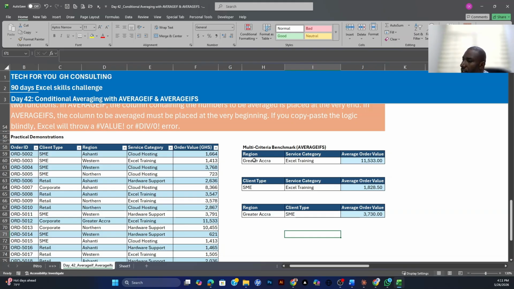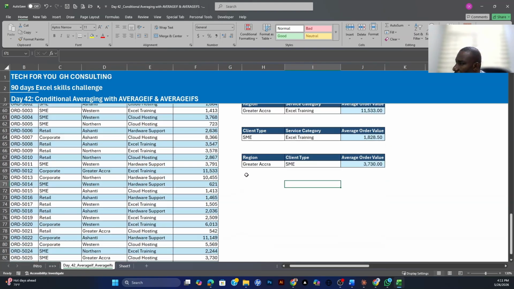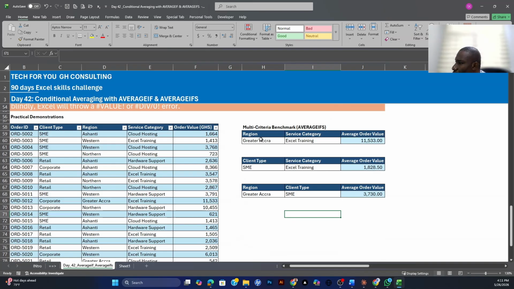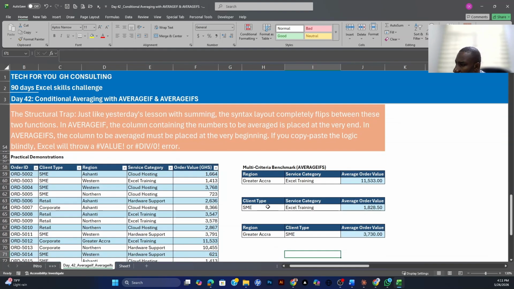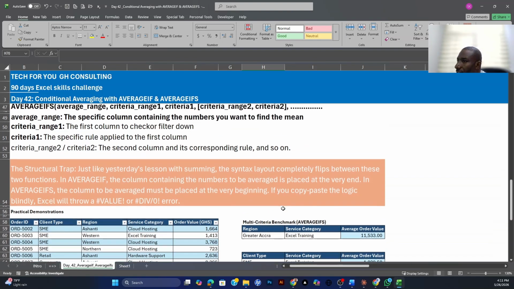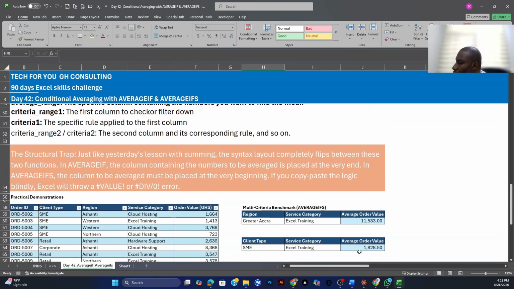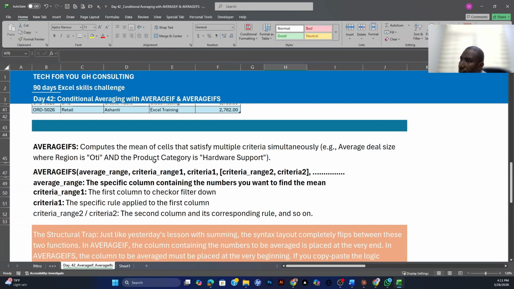We have so many assignments in this particular one, but I will leave you to try your hands on the training that we just had today, and I'm sure it's going to be pretty easy for you to understand and work out. So that brings us to the end of today's session, looking at conditional averaging with AVERAGEIF and AVERAGEIFS.